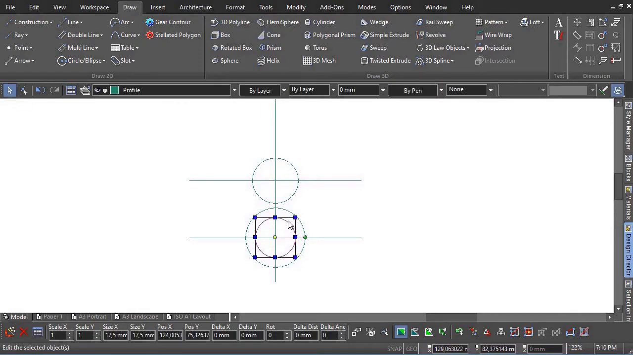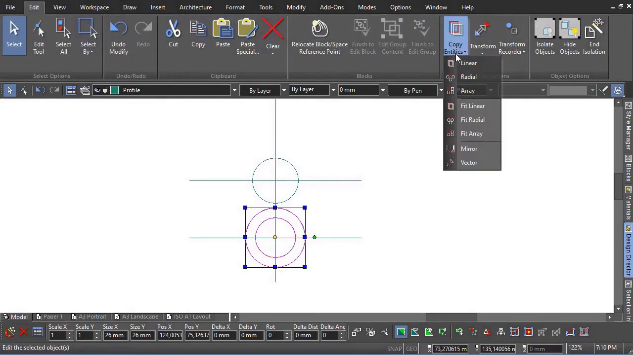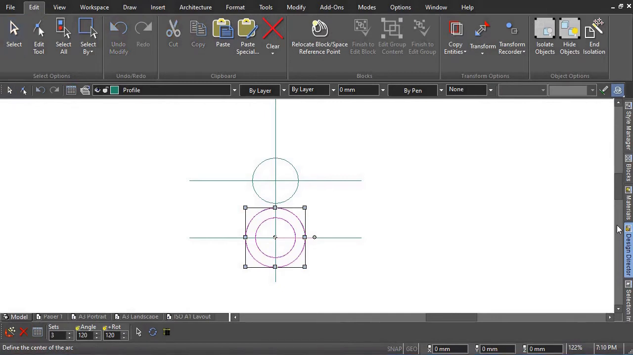Both circles will be selected, then the radial tool will be used. Use either the keyboard input I to target the intersection or C to target the center of the circle. Tab to the data fields and input the following values.